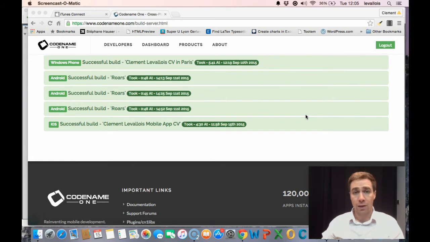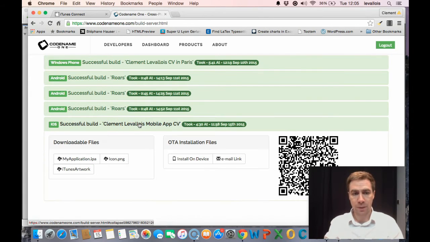Welcome back. So it took 4 minutes and 30 seconds to build the app in the iOS version, and when we click on this build, we see that a couple of files have been created. So this is the application in itself, and we can download it.